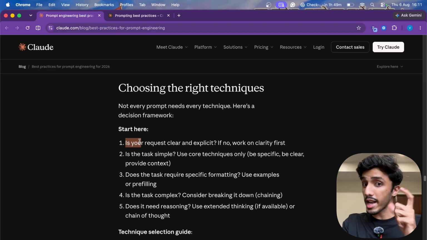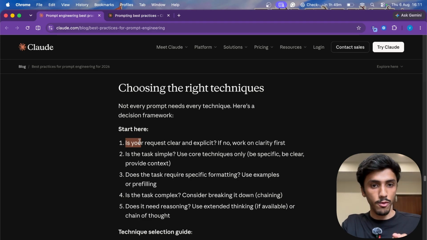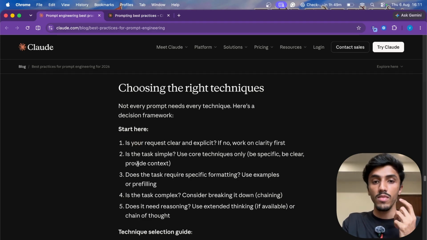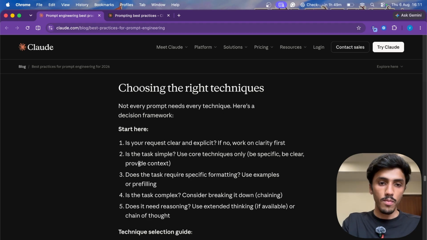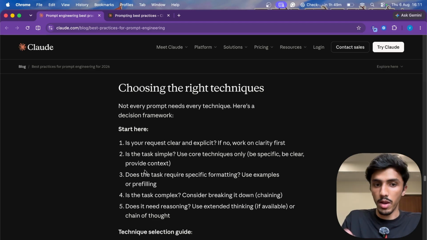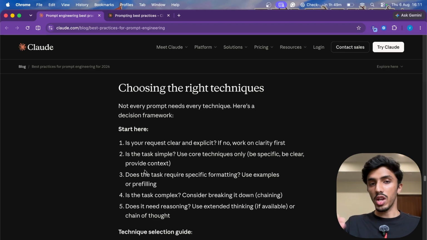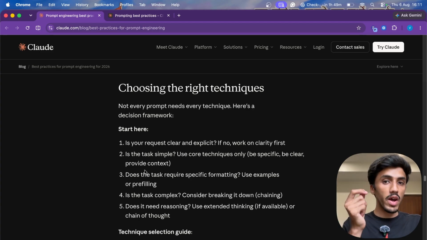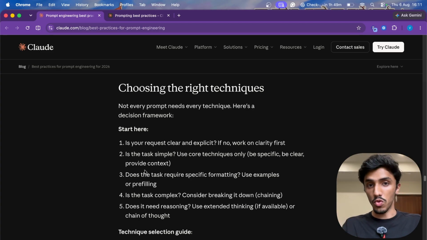So now we can understand how to choose the right techniques. Starting with, is our request clear and explicit? If no, work on clarity first. Is the task simple? Then use core techniques only. Does the task require specific formatting? If yes, then use examples or prefilling. Is the task complex? If yes, then we will use chaining. Does it require reasoning? If yes, then we will use extended thinking or chain of thought.